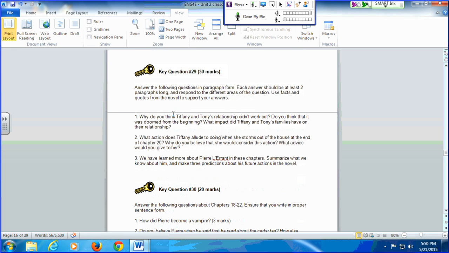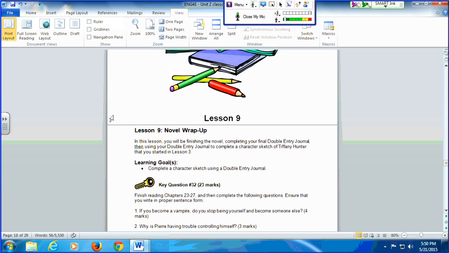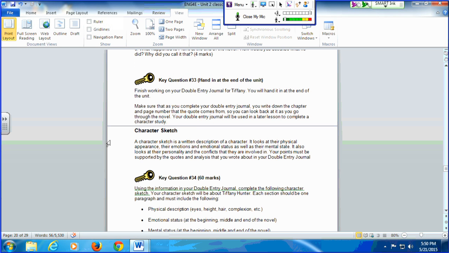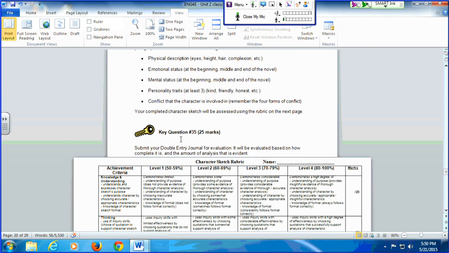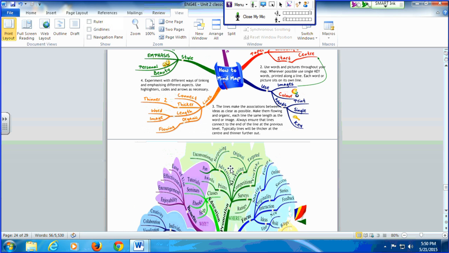Then key question 29 was the questions that just look at what we looked at in novels so far. There's 3 of them, each worth 10 marks. 30 was the reading questions, 18 and 22, and they're done with the journal. Lesson 9 was the rest of the novel, the reading questions first, then complete your journal and do the character sketch assignment, which you worked through at the end of last week. And then chapter 10, which we just looked at, is your mind map and your movie poster.